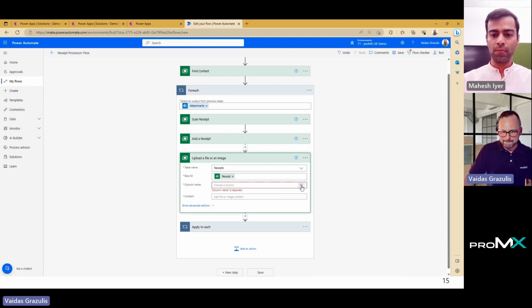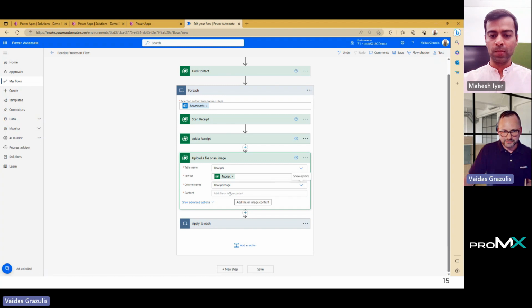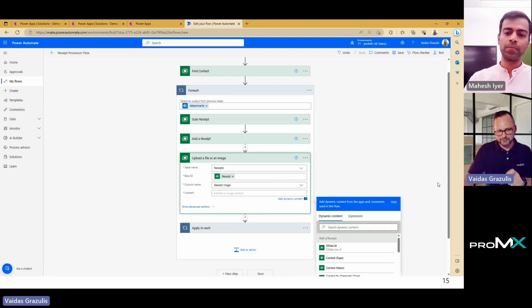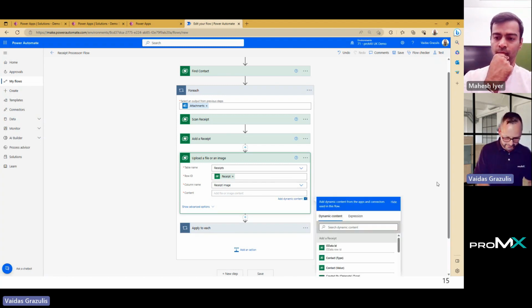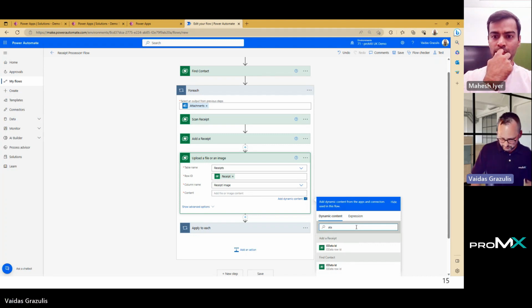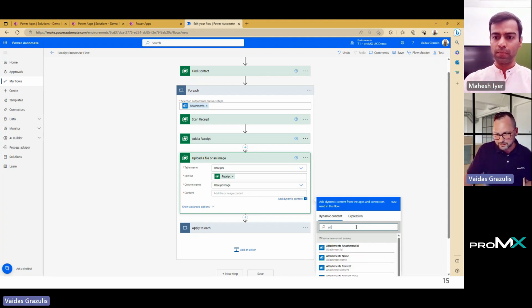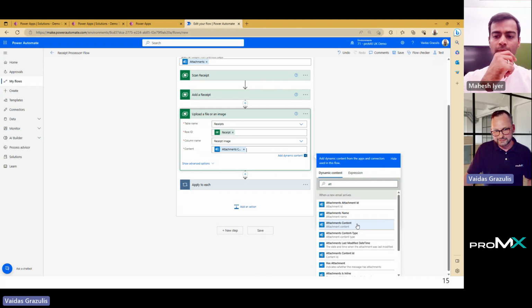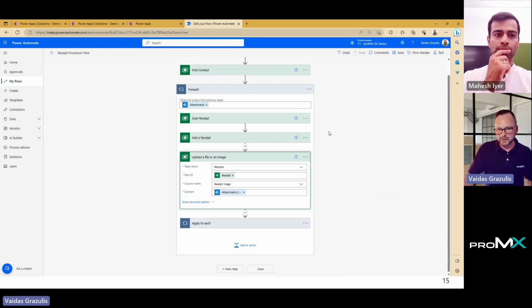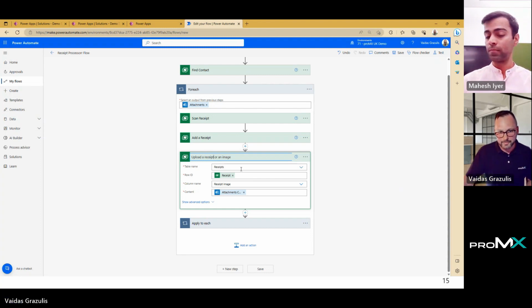And last but not least, we can select the content that we are providing for this step. So in this case, it's going to be an attachment. We can select that in a dynamic content as well. And it's an attachment content. Okay. Quickly, let's rename this step to, again, something more friendly for us. Let's call it upload receipt image.